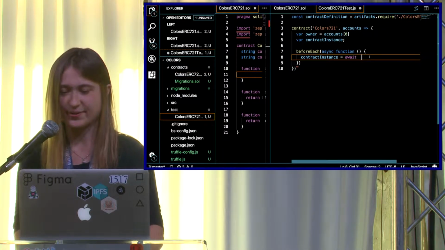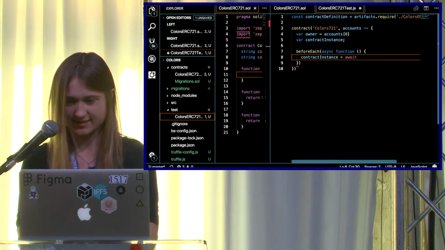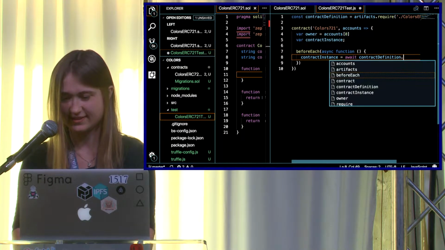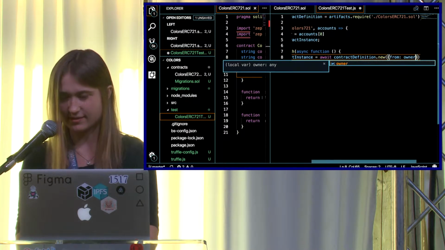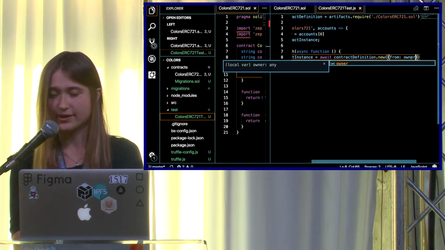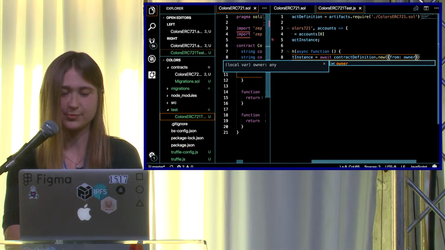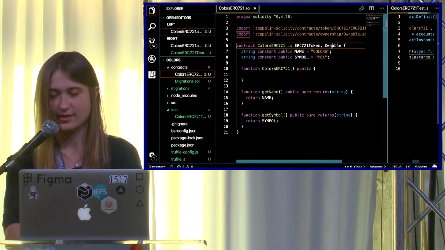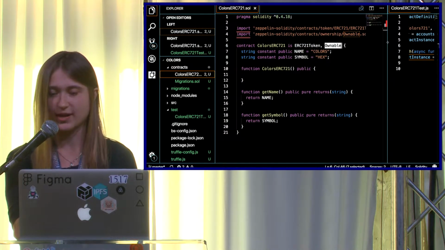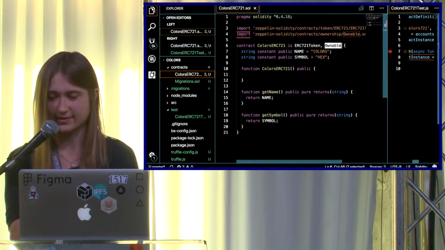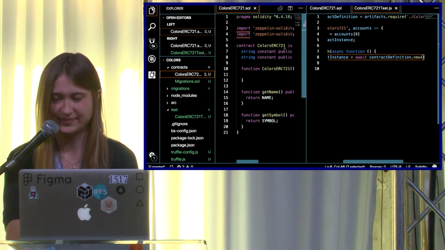Great. So now we can get this. We're going to make a new version of this. And here I'm saying from owner, and because we inherited Ownable here, I get all those functions for free. So I don't have to worry about who's the owner of the contract, because I inherit all those methods from there. Okay, great.